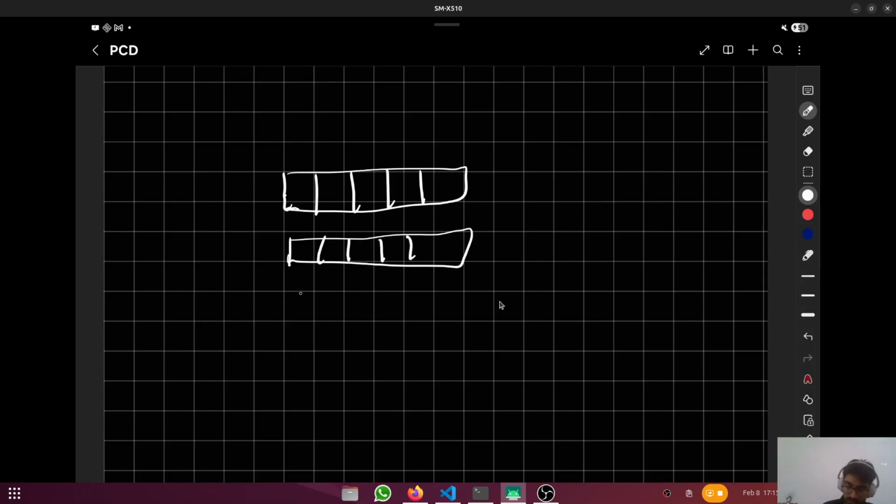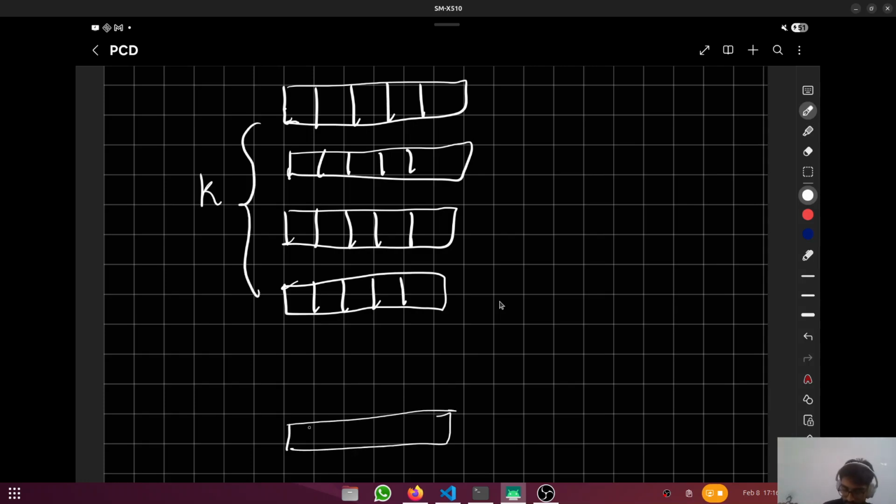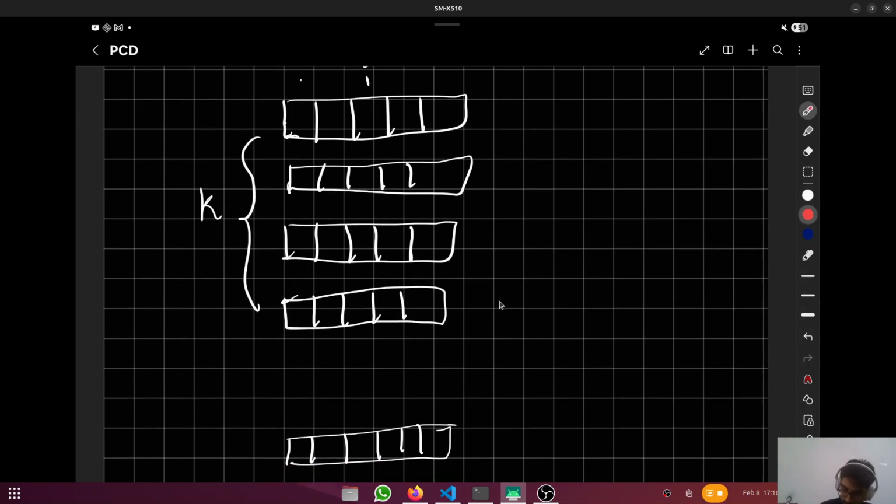So I'll initially draw the case strips. Here there are case strips, and let this be the final code word. And what we know is that if we pick any I, the value here can be any one of the values which are present at that index in the case strips.